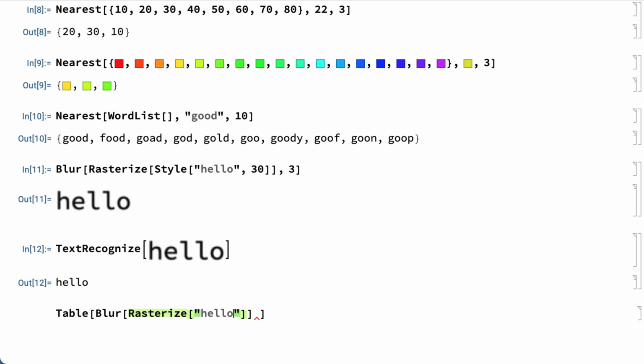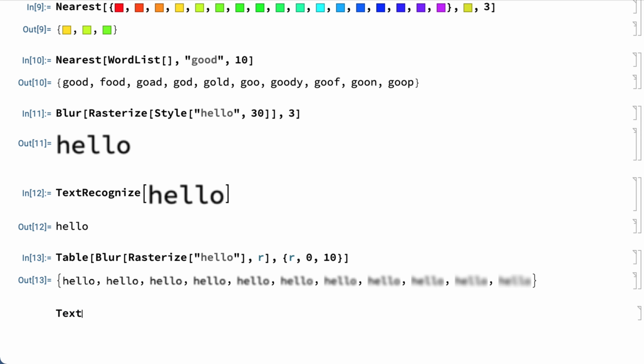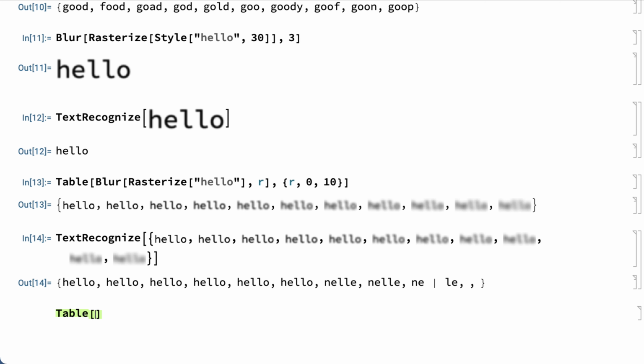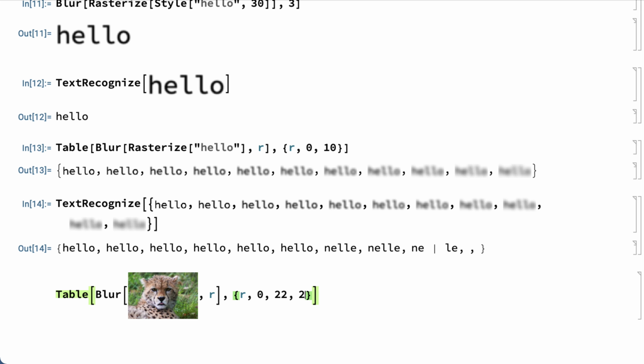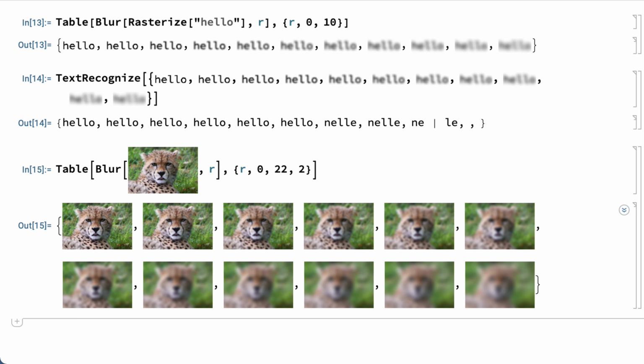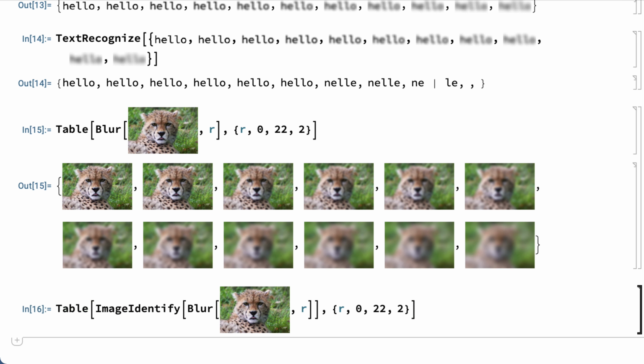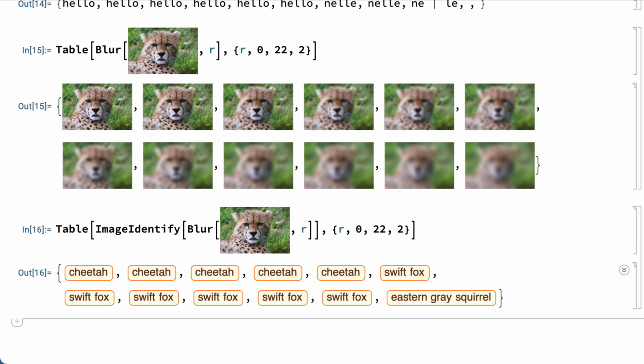For example, this gives a list of progressively more blurred pieces of text, and this applies the text recognize function to that list. As the text gets more blurred, the text recognize function can make mistakes or can be unable to recognize text in the images at all. This sort of behavior can also happen for general images. For example, here is a list of progressively more blurred images, and this shows that as the image gets more blurred, the image identify function can make mistakes in identifying the image.